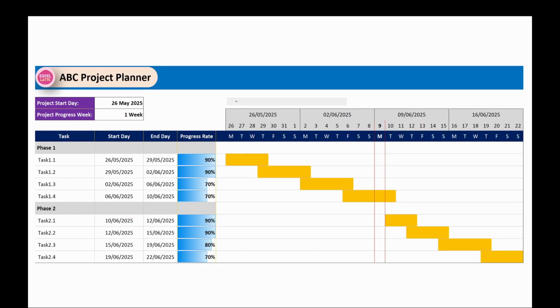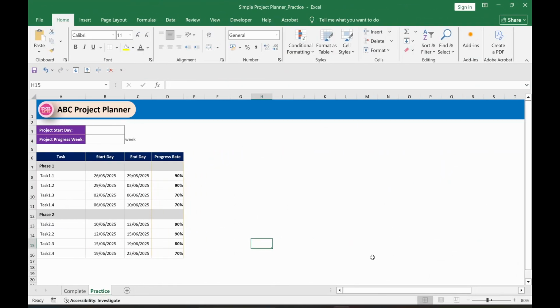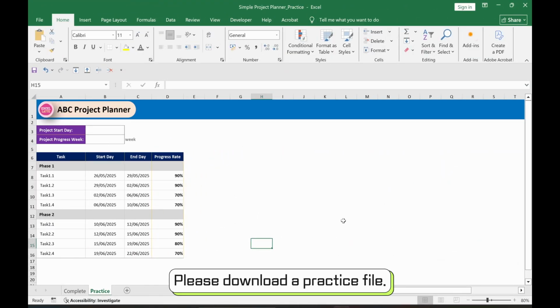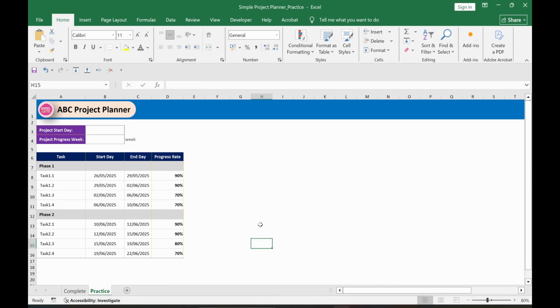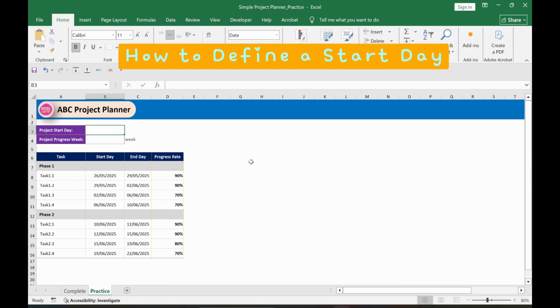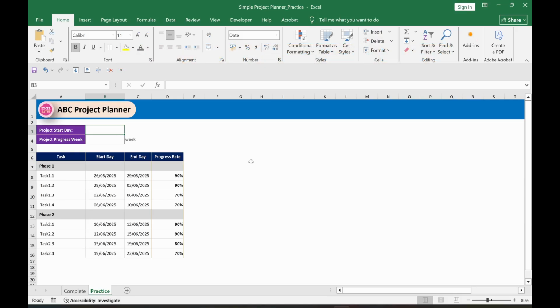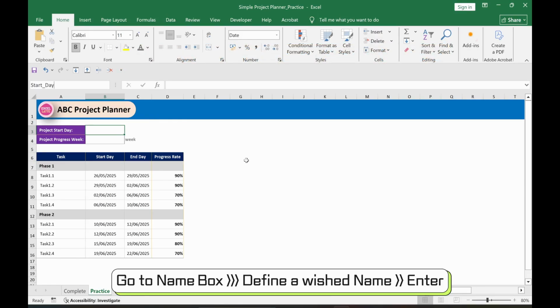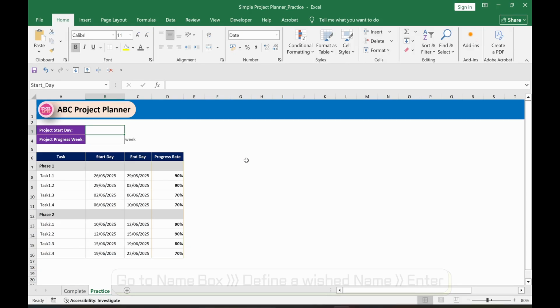Are you ready for creating this beautiful Gantt chart? Let's get started. Once you download the practice file, it looks like this. Then we are going to create the project planner here. First, go to here. This is going to be our project start date. Let's give it a name. Go to here, put start date, press enter.